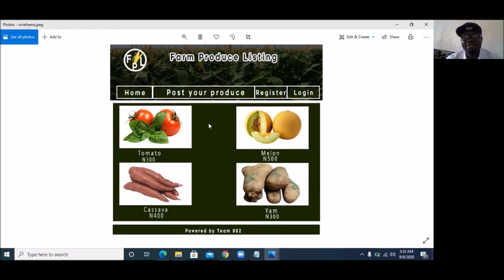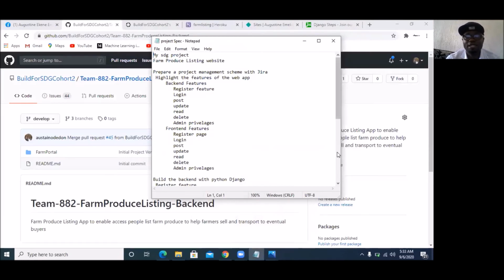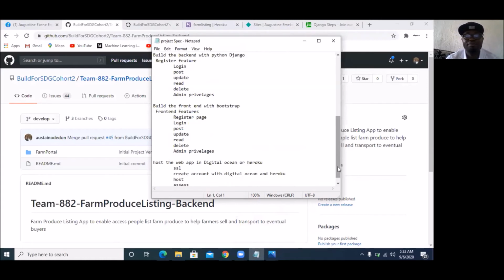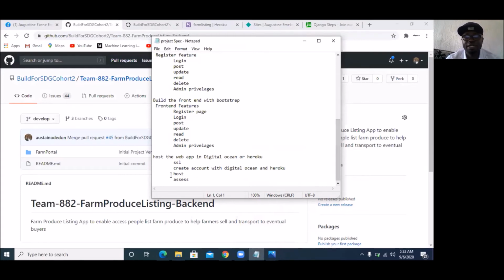So this is an initial design. As time goes on, this design is going to be made to look much, much better. This is the initial sketch, and that is what we have now. Because we are using a project management tool, GitHub bots, for managing, all these are going to be inside the GitHub bots. After the back end, we'll do the front end with React and Bootstrap. Then we'll do the security, SSL, create an account with DigitalOcean or Heroku, host it, and check out the whole access.